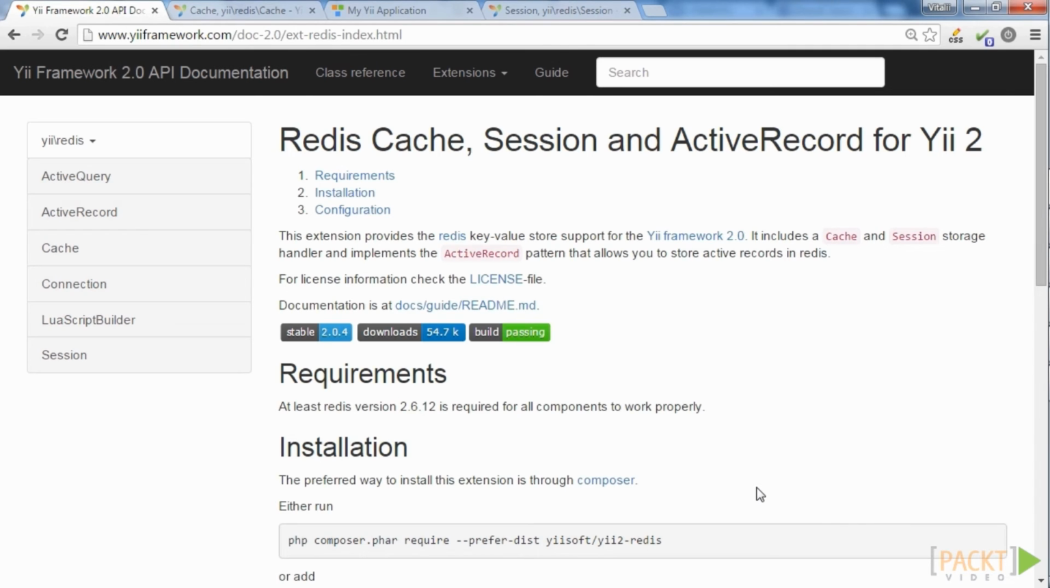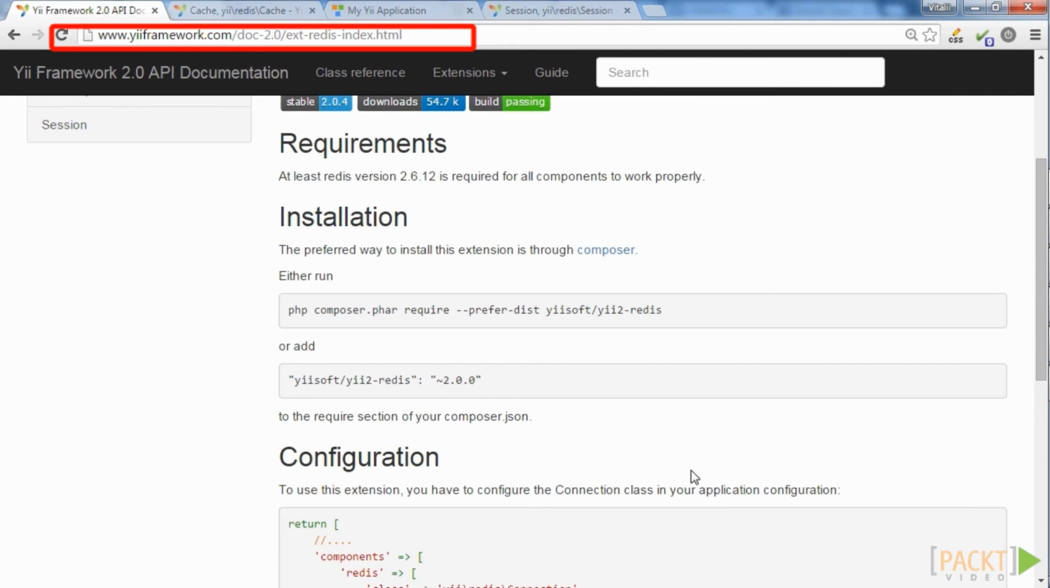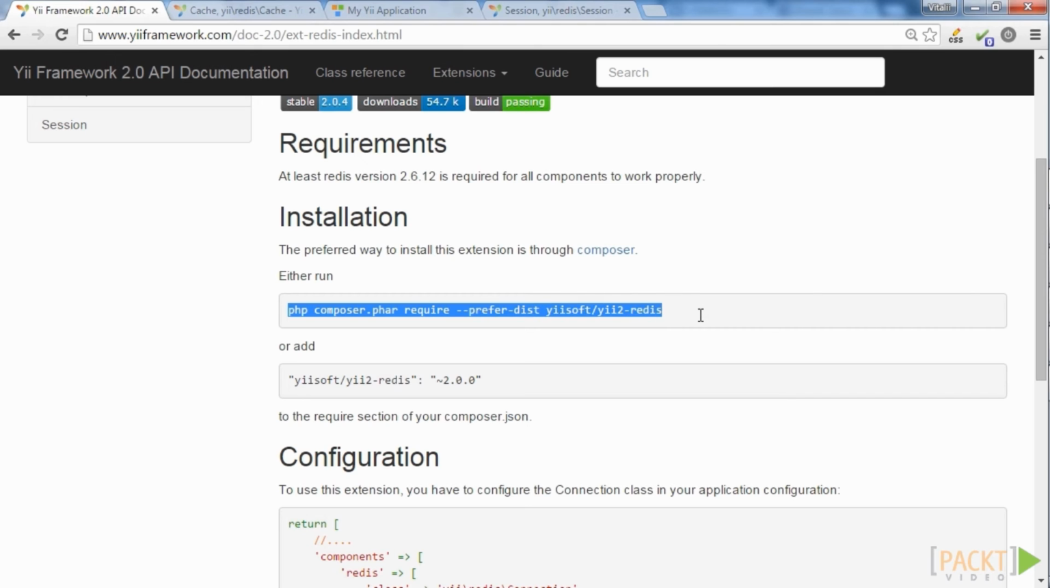First of all, if you haven't installed Redis software on your machine, you need to do it. And since the Yii2 Redis component is not installed in the advanced template, we need to install it manually using Composer. Please have a look at the web page www.yiiframework.com/doc/2.0/ext-redis-index. You can find the Composer command to install the Yii2 Redis components.